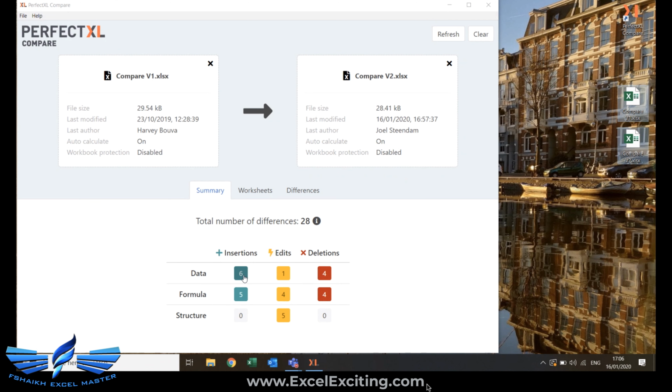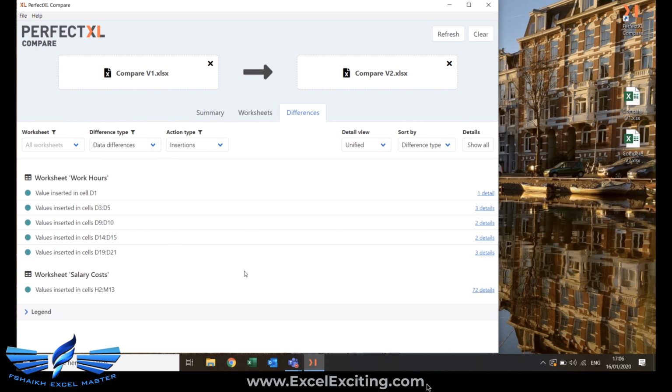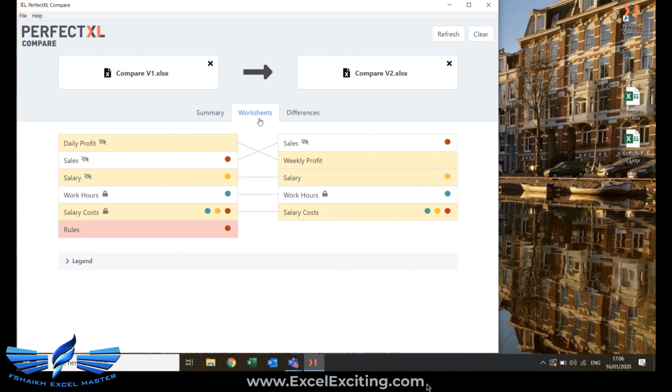You can click on any of these to see exactly what has changed in those areas. But what most people do is they'll go to the worksheets first, and they'll see an overview of all the worksheets in the spreadsheet and see how those have changed, right? So we see that daily profit has become weekly profit and it's shifted in location. And we see that there's been deletions in sales, there's been edits in salary, and there's been insertion in work hours.